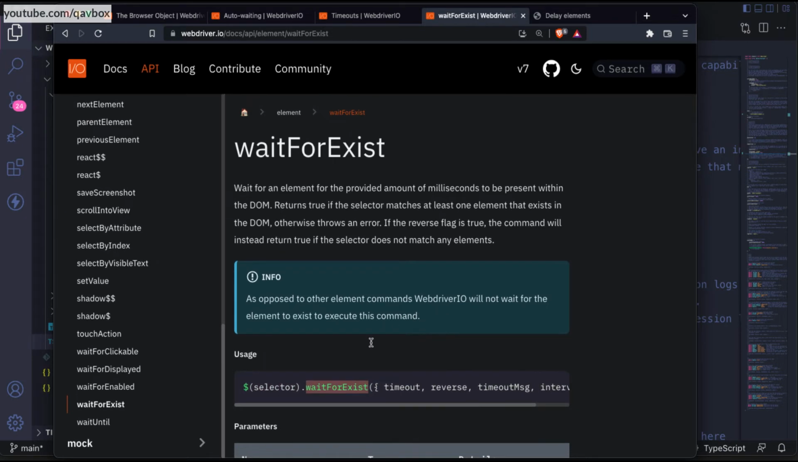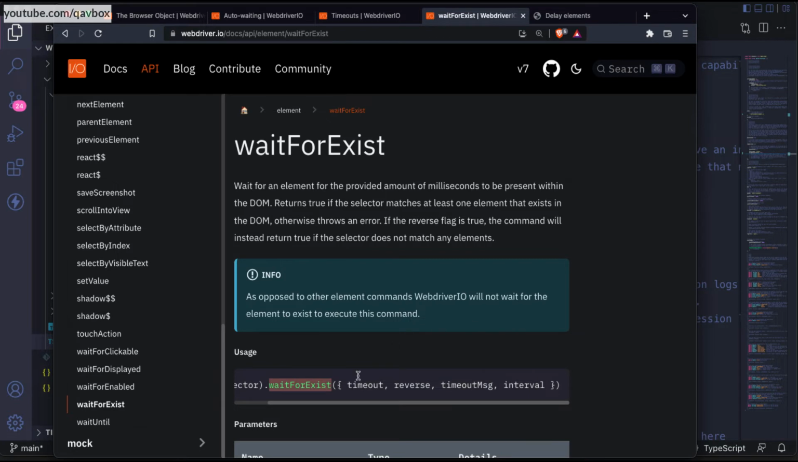Now if you see, all these four methods have common parameters. If I go here, you can see timeout, reverse, time message, interval. Don't get confused. We will be discussing all these things in detail in our upcoming session. But explicit wait means these are the four wait mechanisms which we can use on an element actually.